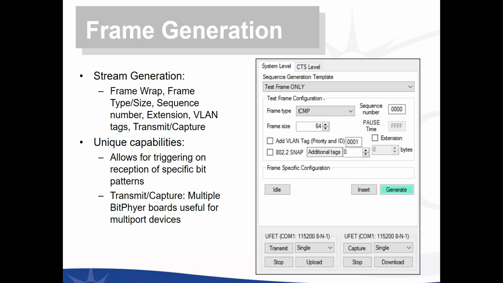There are many different options here. We support a number of different frame types, including ARPs, ICMP, pause frames, PoE TLV frames, and M-packet preemptible frames. Aside from the frame type, we can also configure the size, as well as add VLAN tags or generate snap frames. If you're testing flow control functions, you can specify the pause time. And if you're testing gigabit half duplex, you can generate frames with any amount of extension that you would like.